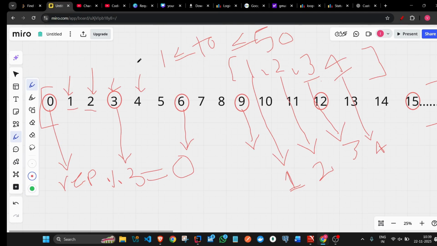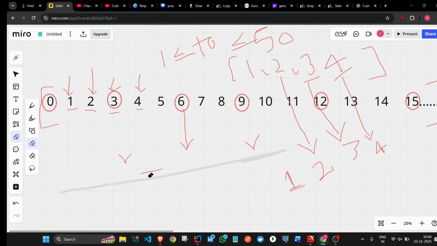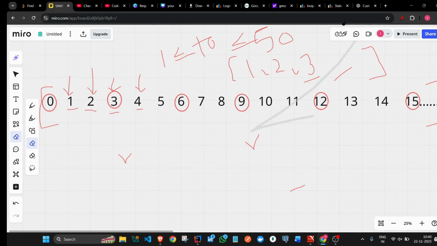And all these 4 elements are present in the nums. So the observation is what? First we need to erase some unused things. Okay, later, wait a minute.